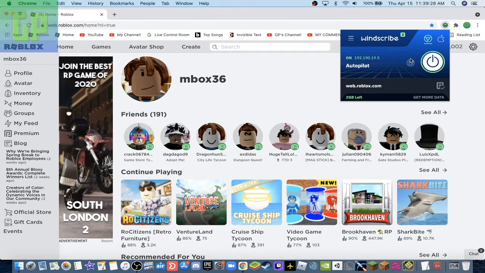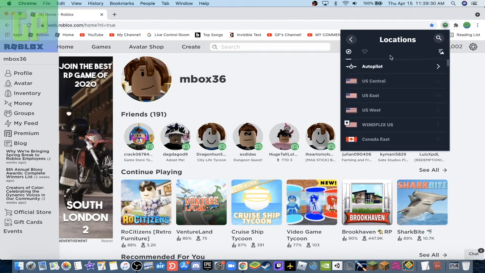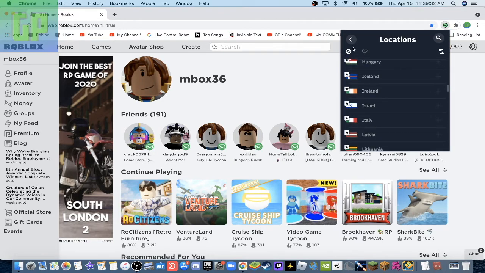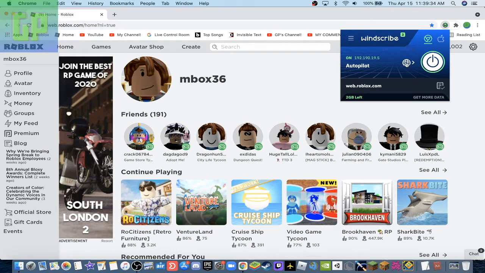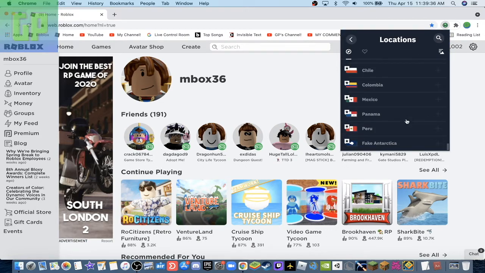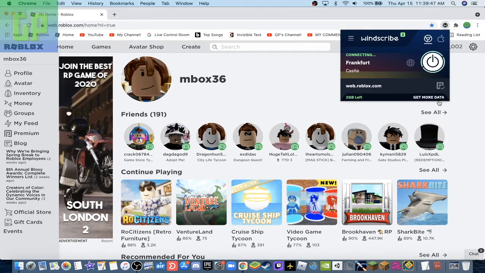After you've done that guys, you just need to click on that button and it'll bring you to the locations menu. This button right here. And then you guys need to look for Germany. It's gonna be somewhere near the top. And then after you've done that guys, it'll connect.